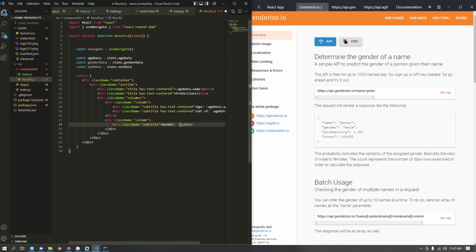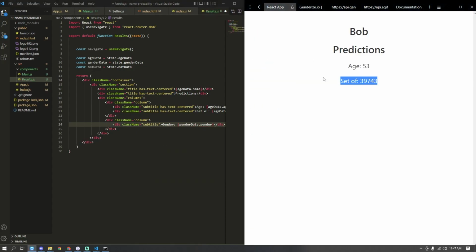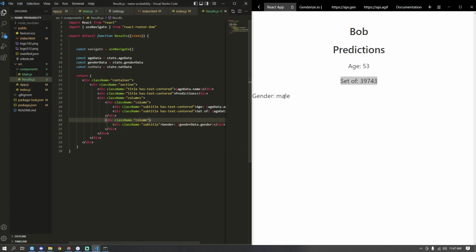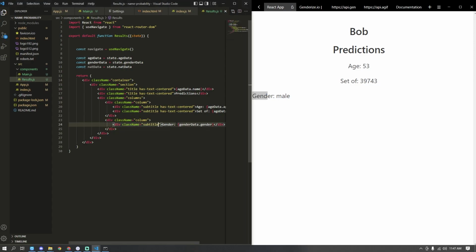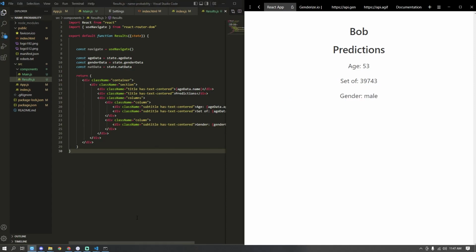So our gender, and then our gender data dot gender. Now if we go back and hit save, now we can see that the gender being displayed is a male. So cool, it's working. I'm just gonna make the text centered here as well. All right.